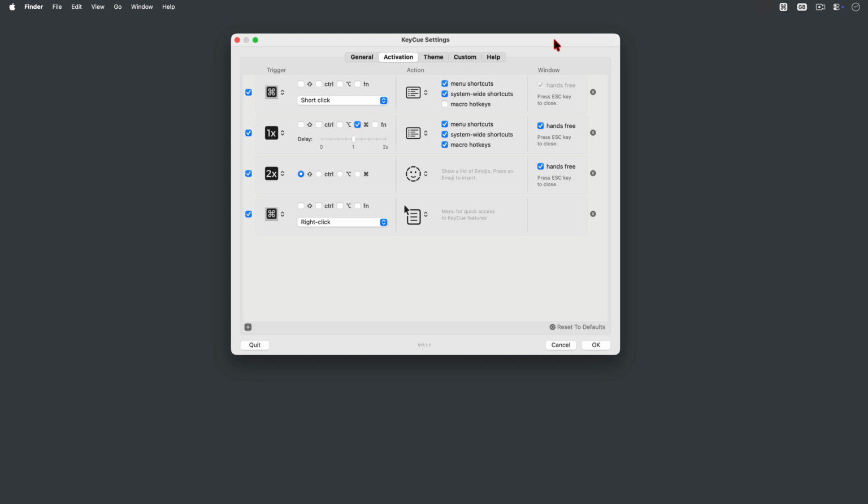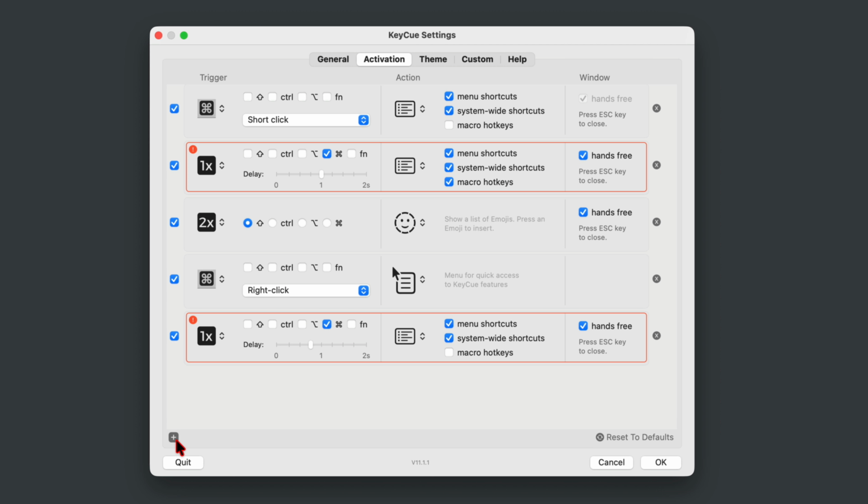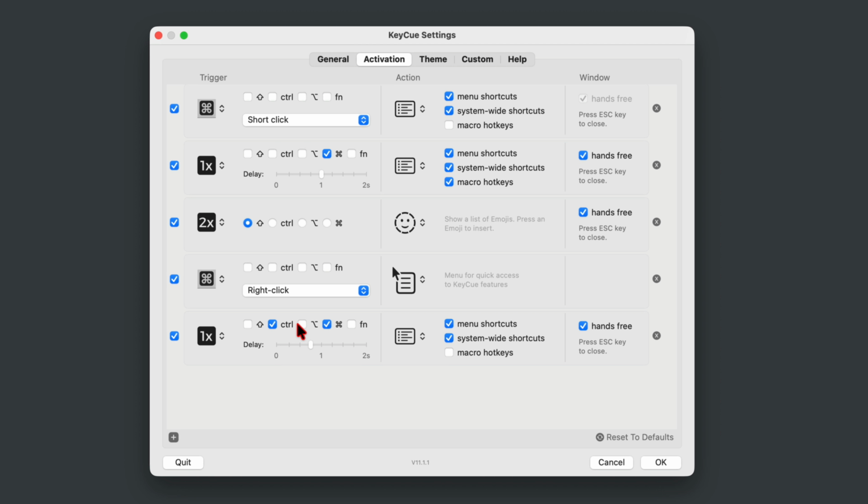So to do that, we're going to create a new set down here by clicking plus. And you can see the warning boxes that have appeared. And this tells us there's a conflict. So the same trigger is assigned to two actions here, as you can see. So this new one we created, this needs us to press Control, Option, and Command now.